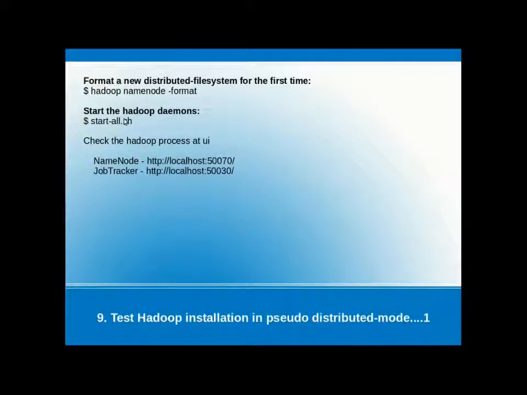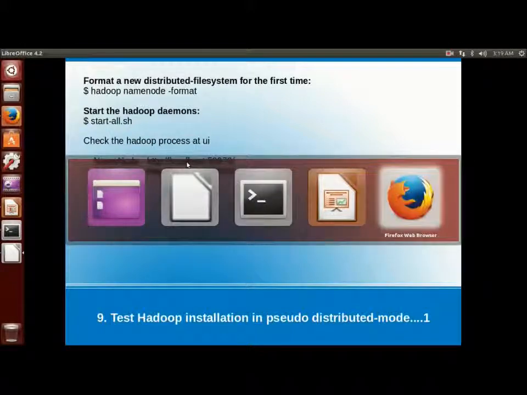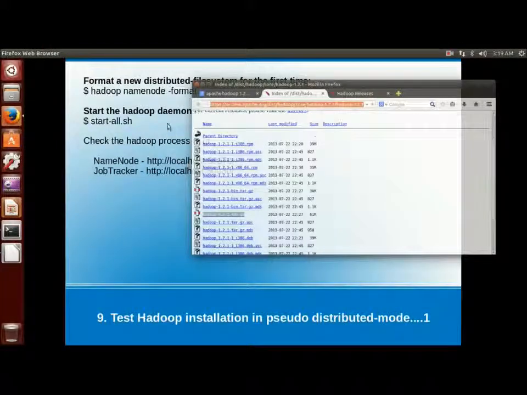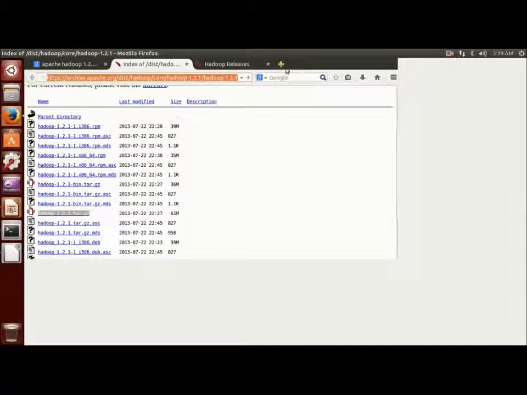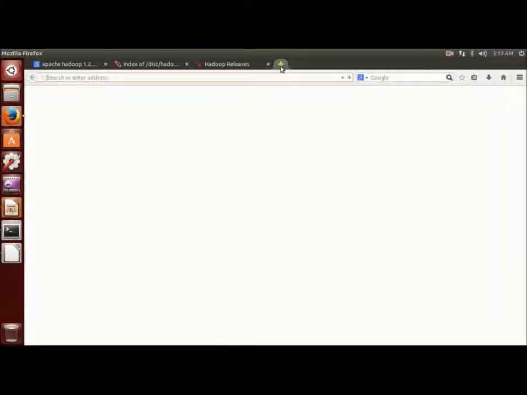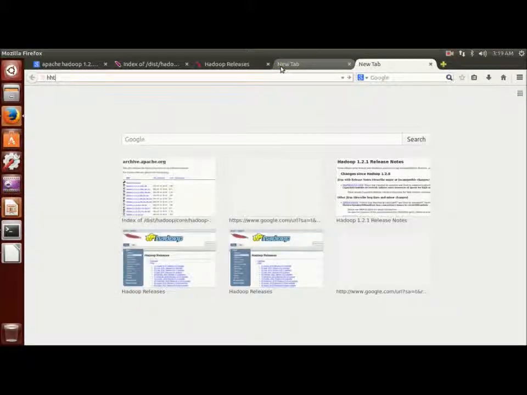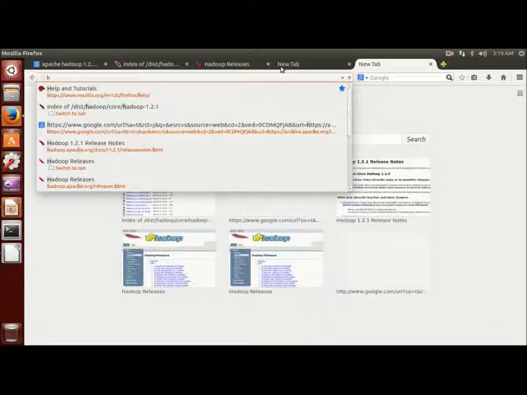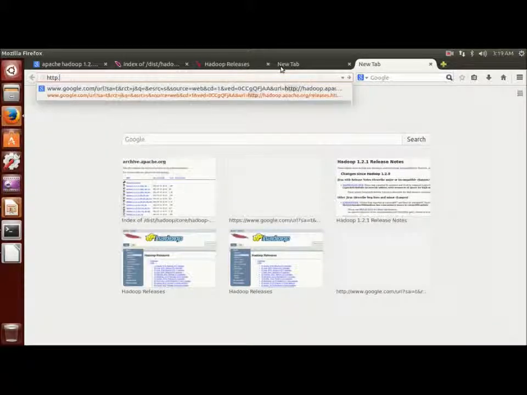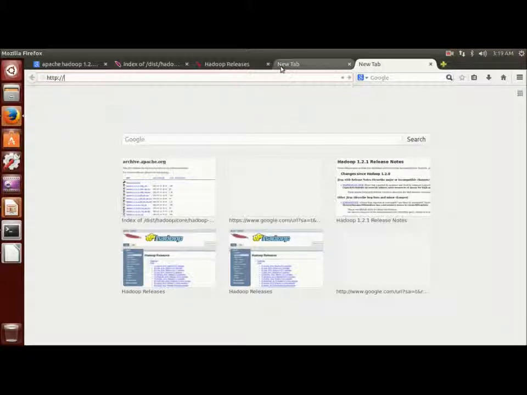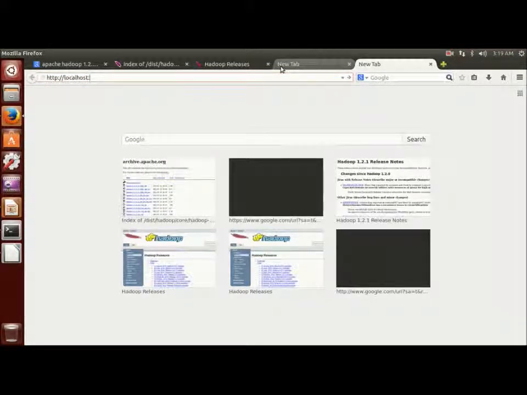Next is testing the Hadoop installation in pseudo distributed mode. As we said, the processes can be viewed from the GUI, an internal web application maintained by the Hadoop processes. The name node listens on port number 50070, and the information about the name node is displayed on this web screen.